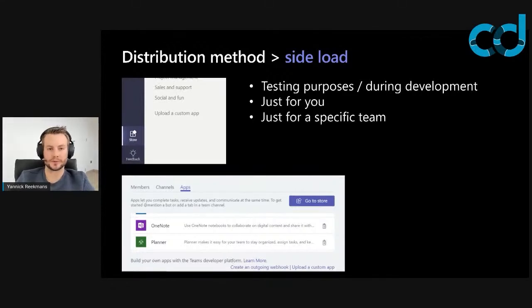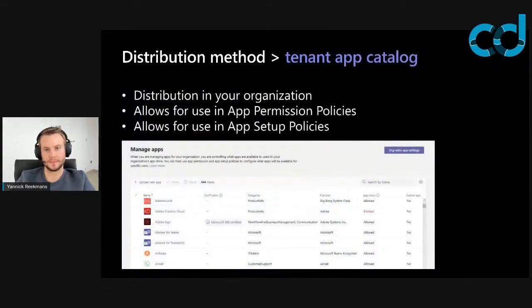It's there for testing purposes and during development. It's a way to distribute an application or use an application just for you or just for a specific team, but it means that IT has no oversight. So in most organizations, you will find that side loading is disabled and only available in development tenants. So you need to switch to another distribution method, being the tenant app catalog.